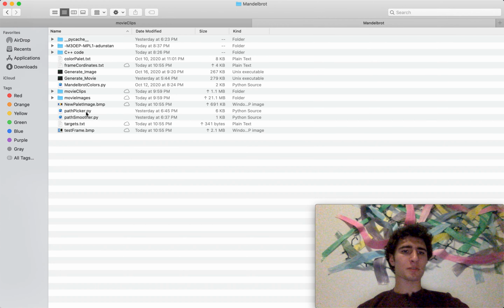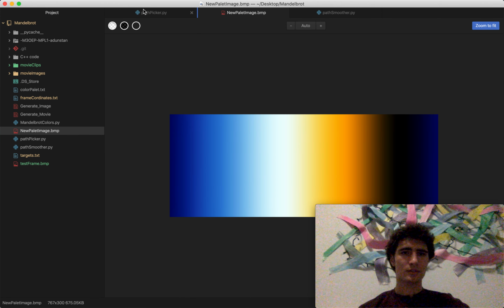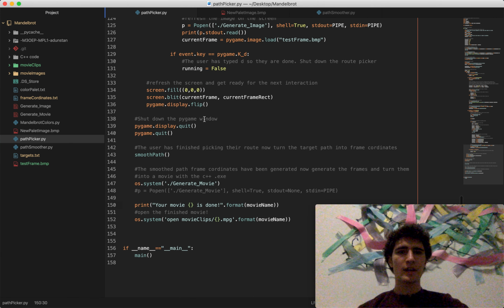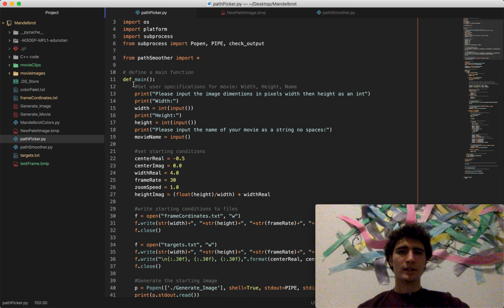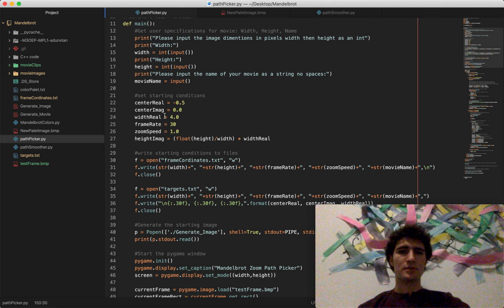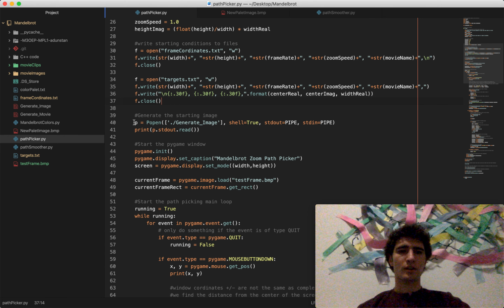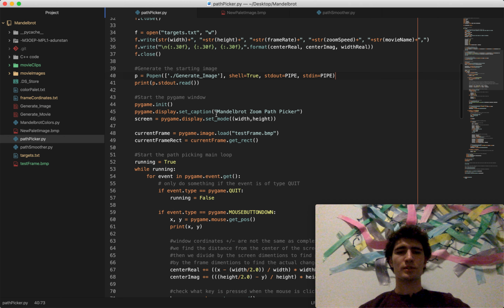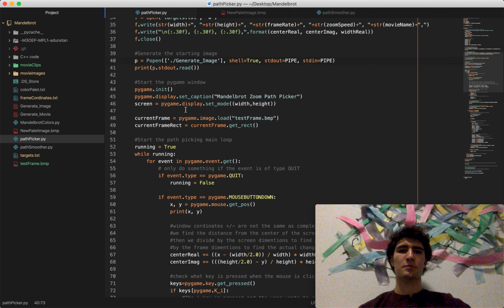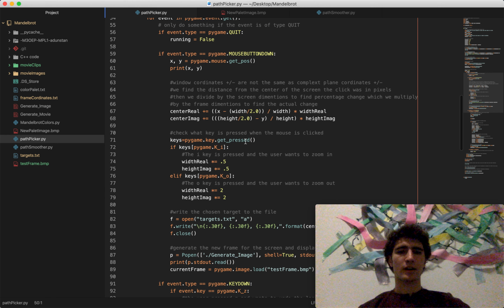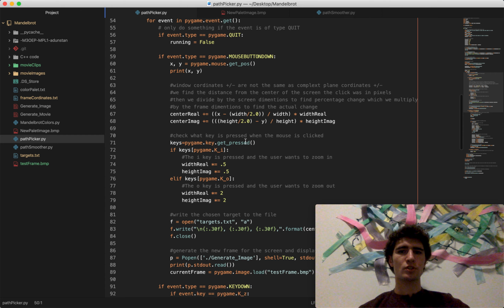So we start with Path Picker. We'll look at the code here in an editor to make it a little bit easier. If we go to the top of Path Picker, it gets user input here. Then it sets up some variables. It writes out to the files. Then it calls generate image, which is a C++ executable, which creates images given coordinates. And those images are displayed in the Pygame window. So we see Pygame here. And then while running, it calls generate image. Here it deals with mouse inputs.